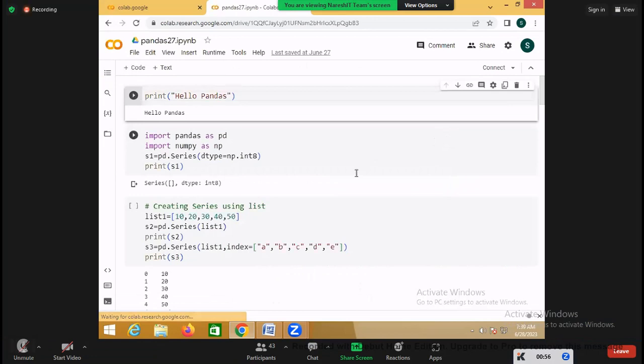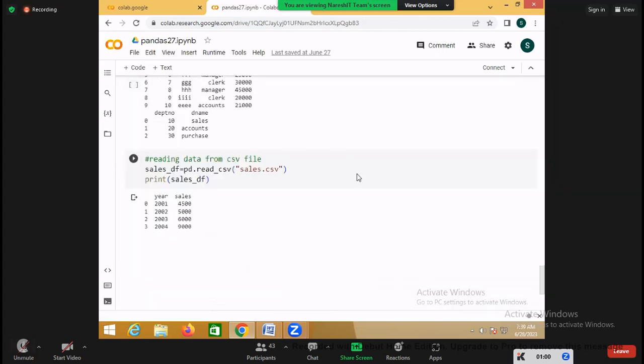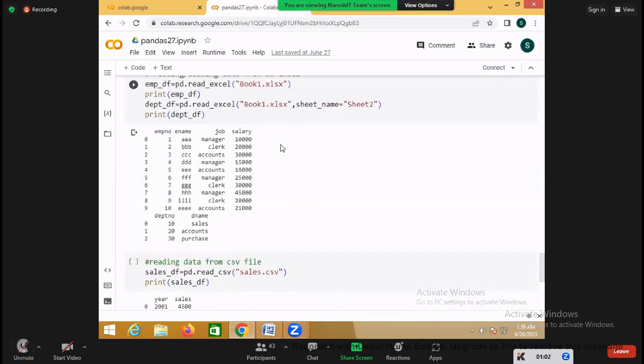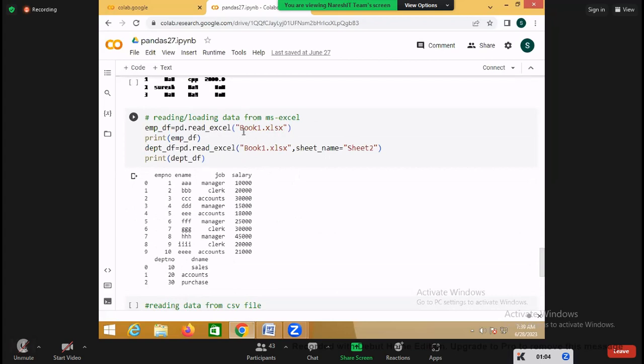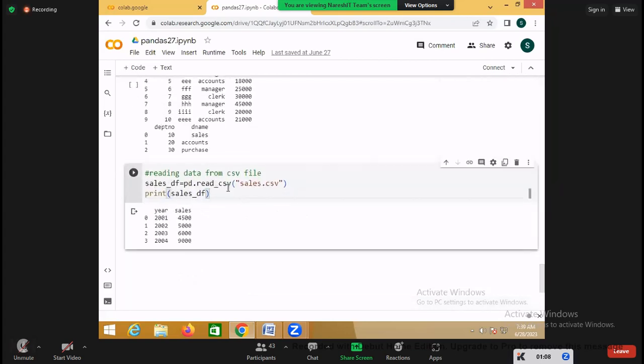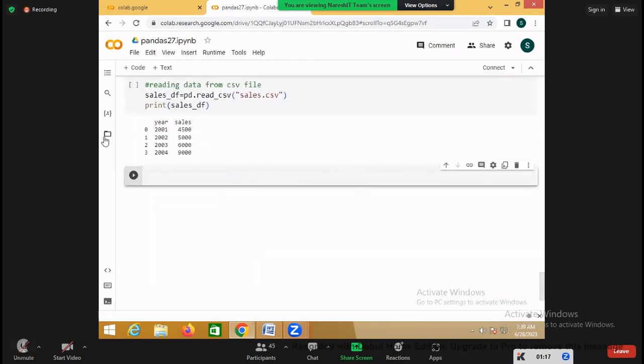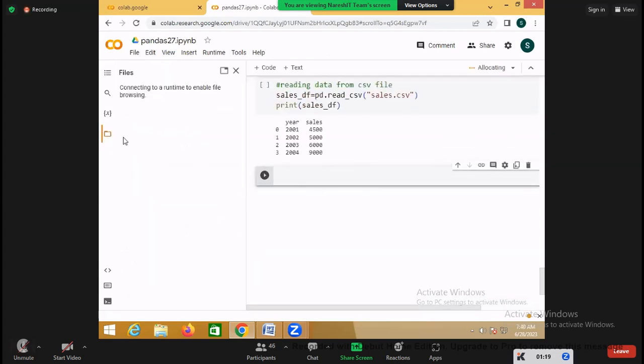Suppose you are creating a data frame here. So this is how you are. Now, yesterday we have seen how to read the data from Excel sheet, and even how to read the data from CSV file, right? So you can read the data from various sources, right?